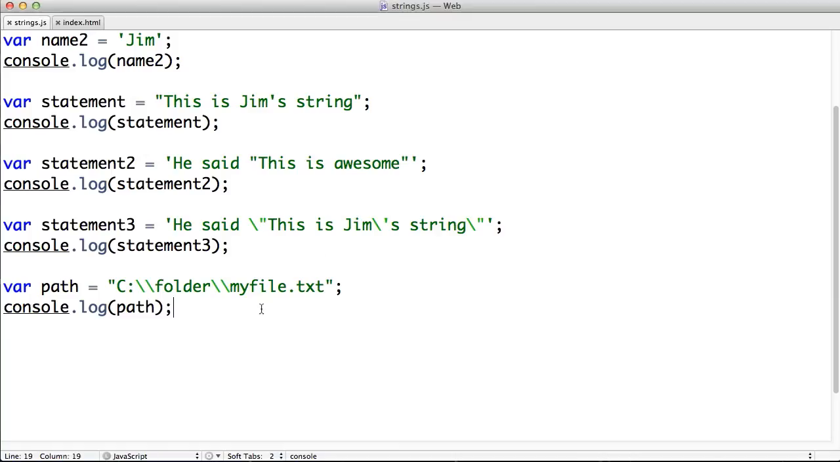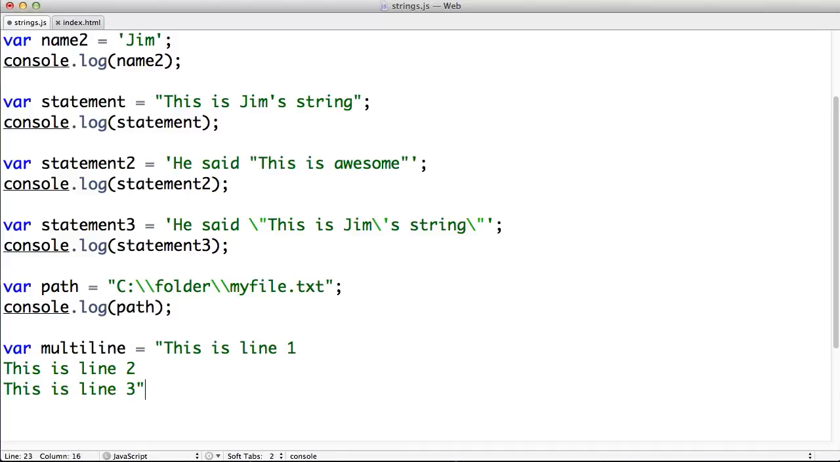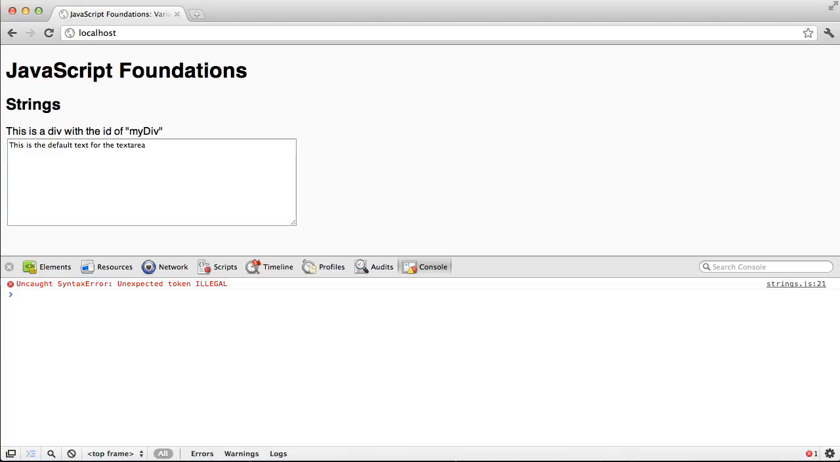Now what if we want to create a string with multiple lines? Well, let's try to do that. We'll create a variable called multiline. We want our string to say this is line 1, then this is line 2, and finally this is line 3. So we might expect this to work and create a string with 3 lines in it. But if we save it out and refresh, we get another syntax error.